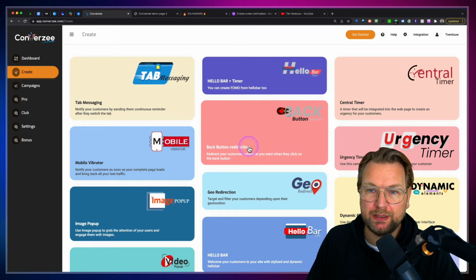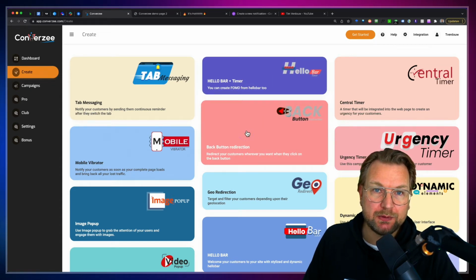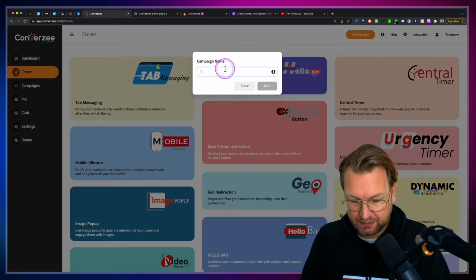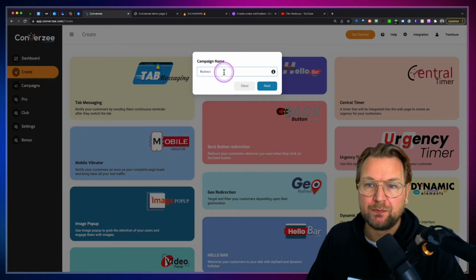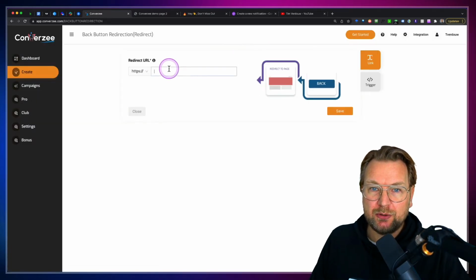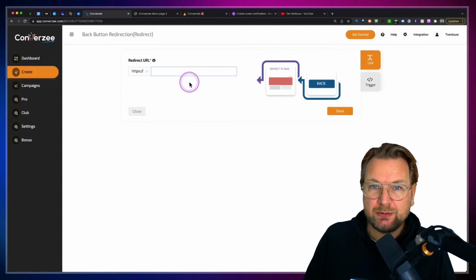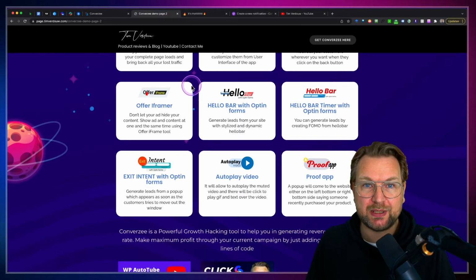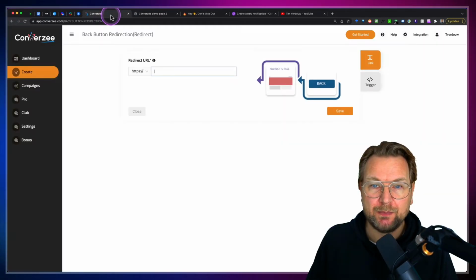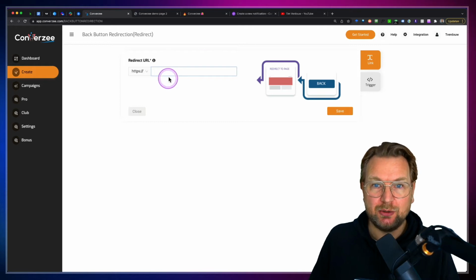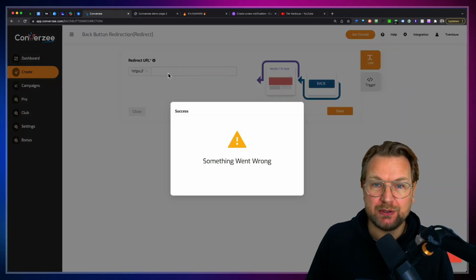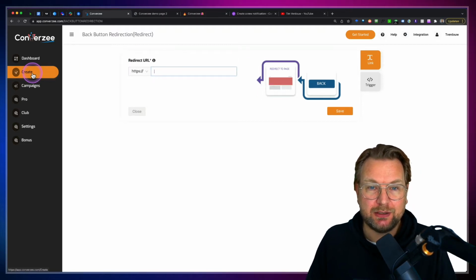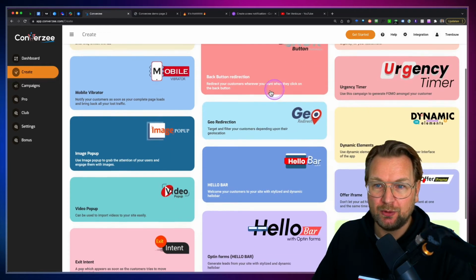Then the hello bar already showed you. There's also a back button. When somebody clicks the back button, you can redirect them to another URL. So basically, let me call this redirect. What happens is when you fill out your URL in here, that means when somebody goes to your website, they are being redirected from Facebook to your website and they click that back button in here, you can redirect them to any website you like in here. So they cannot go back to the previous page. They can only go back to the website that you define in here, that you specify. And that's for the redirect button.